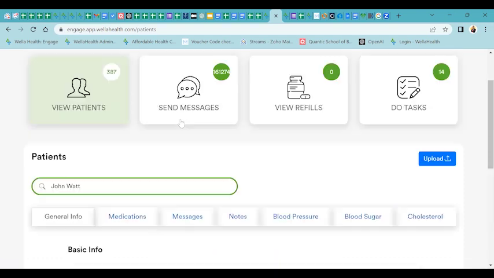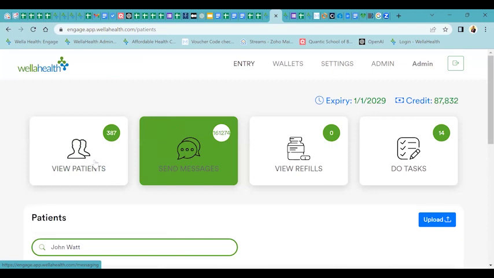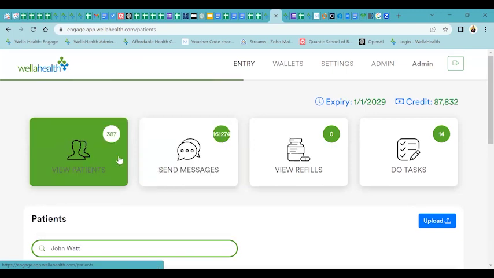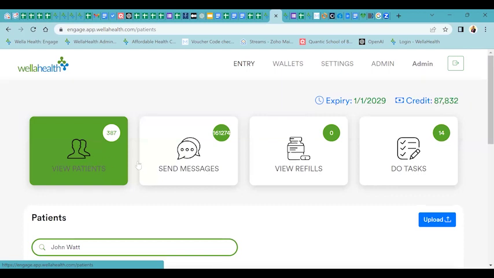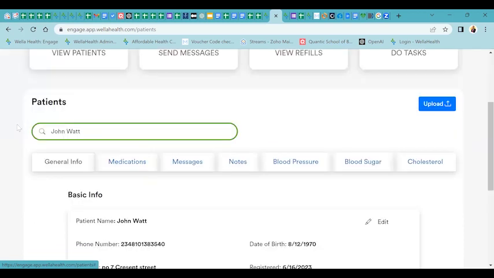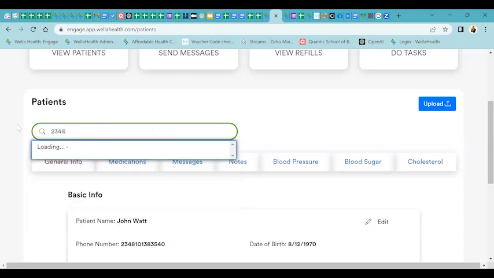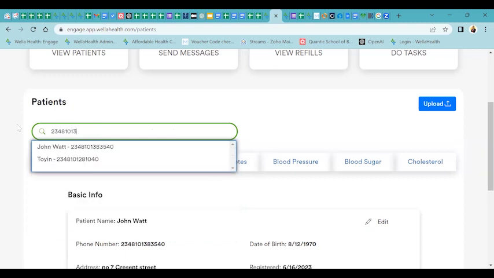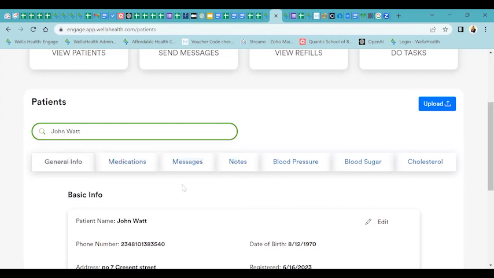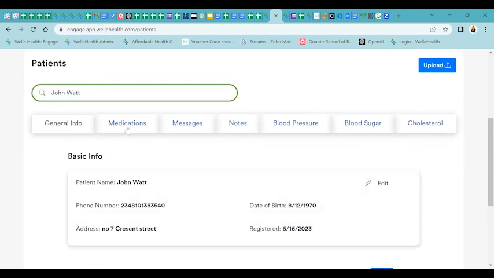So that's it. So let's go back and search for John Watt again and see if all this information has been saved for John Watt. You go to view patients. You type in, you can also search for a patient using phone number. So in this case, it's 234-810-138-3540. That's John Watt. So you click on it, and then you can see this.